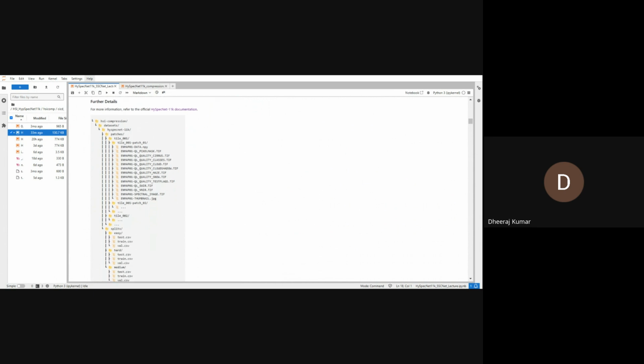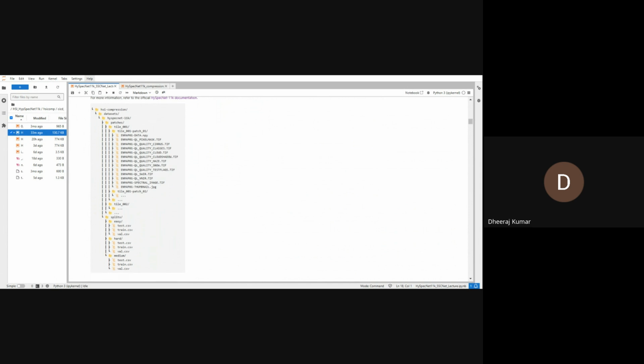And if I talk about the directory, it looks something like this. In this we have the main root, in this we have the dataset and then patches. Then in patches we have the tiles, and in tiles we have all the files over here.